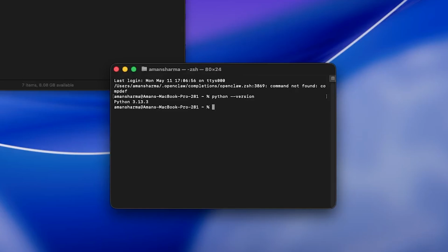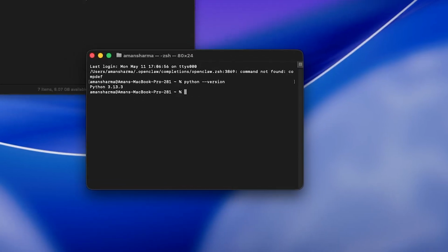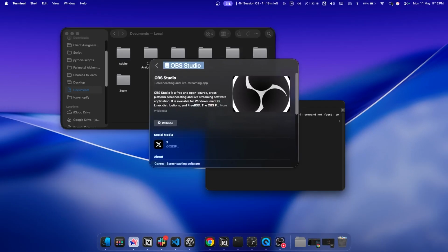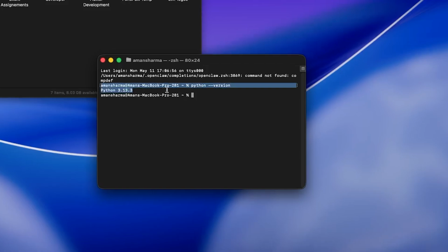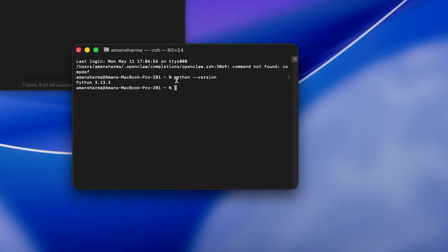So this is terminal, if you know it already. You can access terminal from the settings search bar by typing terminal. Once you go there and see that Python is installed, either it will be python --version or python3 --version. Once you see a result like this, that means Python is installed.